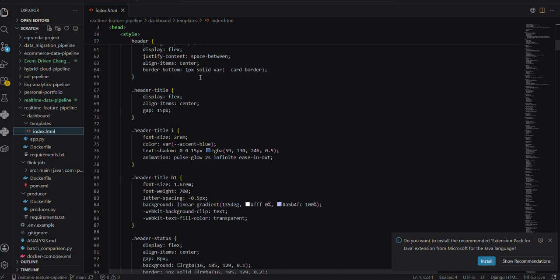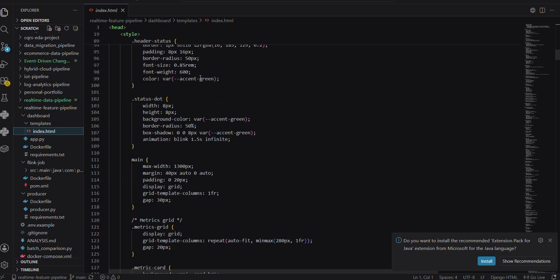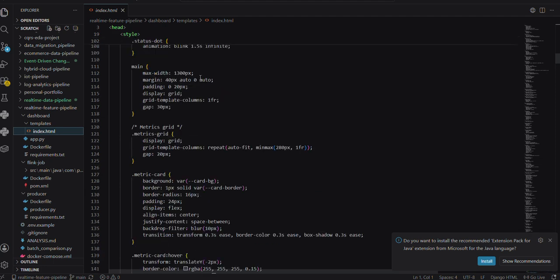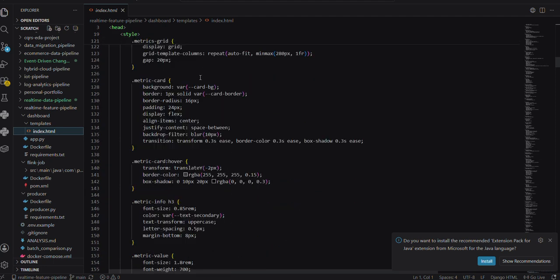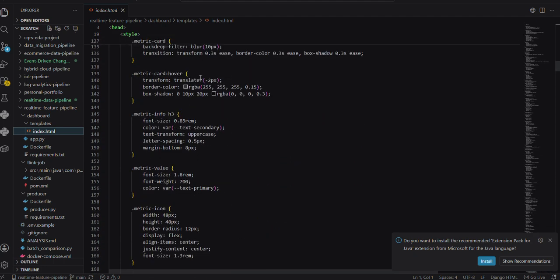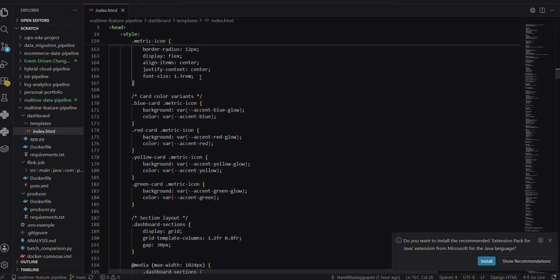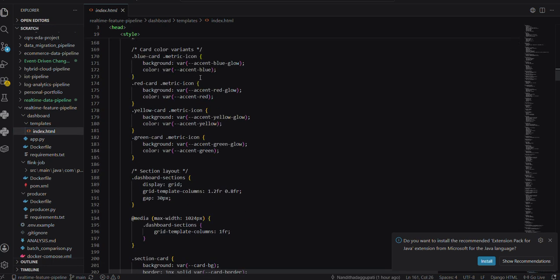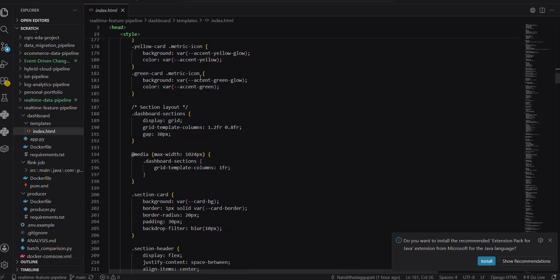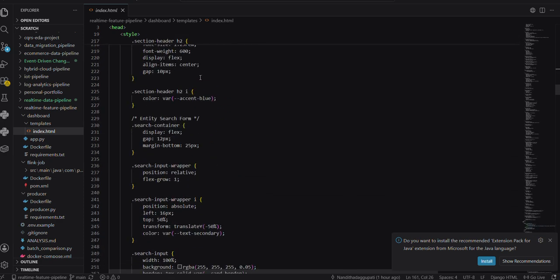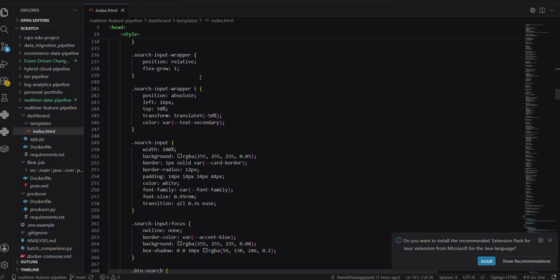To summarize, this project includes event generation using the producer service, real-time processing with Apache Flink, feature engineering and metric calculation, data enrichment through stream joins, dashboard visualization, and finally containerized deployment using Docker. Together, these components create a scalable and efficient real-time feature pipeline. Thank you.